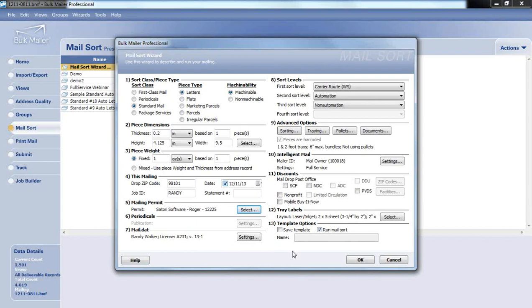I'm not going to spend a whole lot of time on the mail sort wizard in this session. However, what I am going to do is go to the job builder and show you how you can tie together those templates in order to make your day-to-day processes a little bit more efficient.